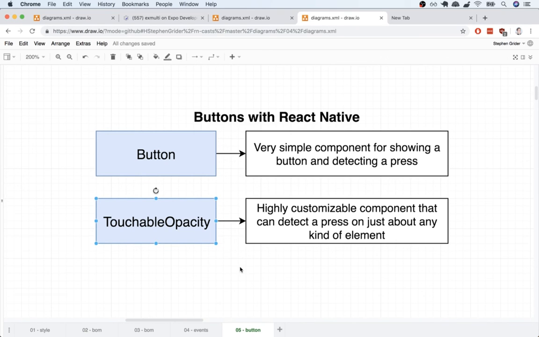So let's take another quick pause right here. When we come back to the next video, we're going to figure out how to use the touchable opacity instead. We're just going to do this as kind of a counterpoint so you can see both different approaches. So quick pause and I'll see you in just a minute.